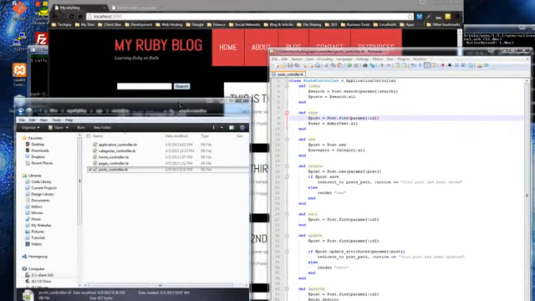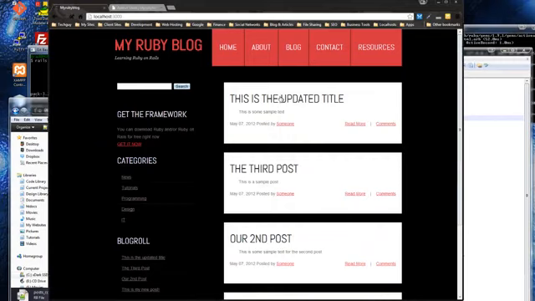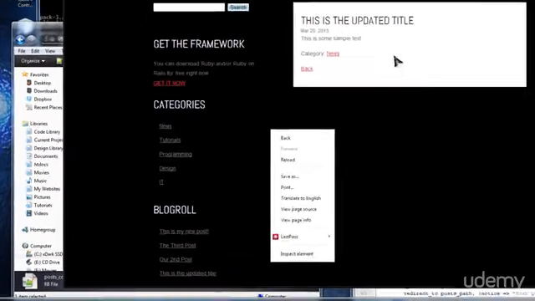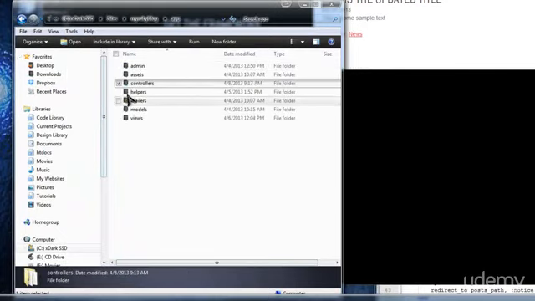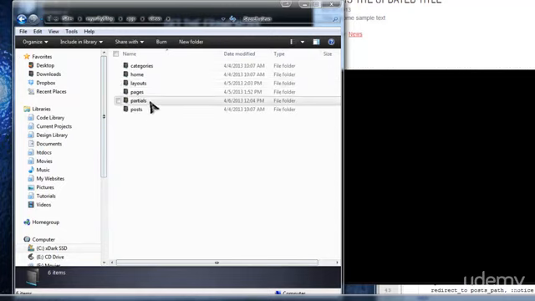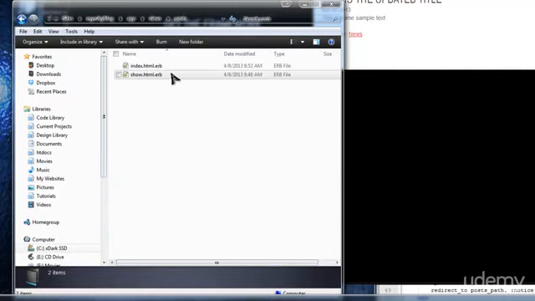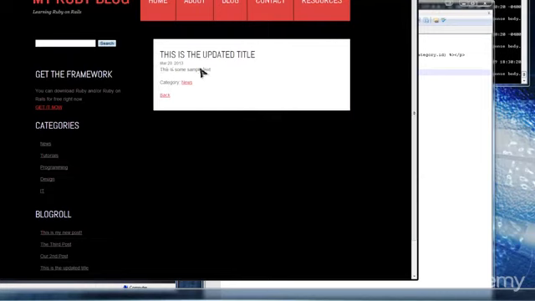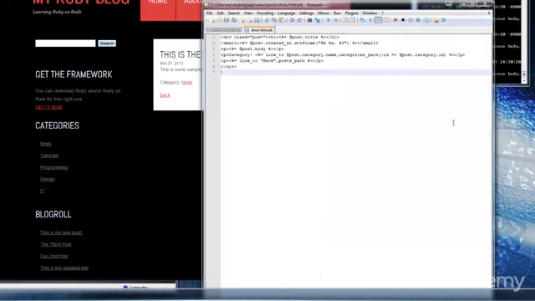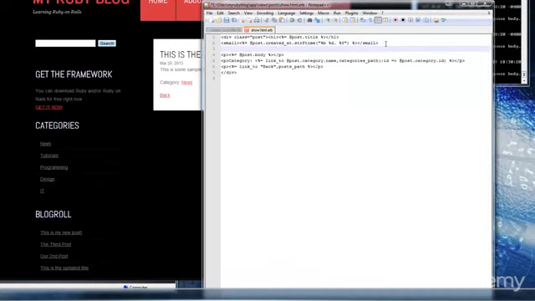Now, first, let's update the show view. This is the post controller show view. So if we go to app views, posts show, you can see we have the static link. Actually, we don't even have a created by here, but we do want to add one. And we'll add it right under the date.